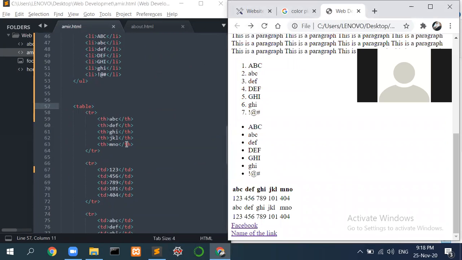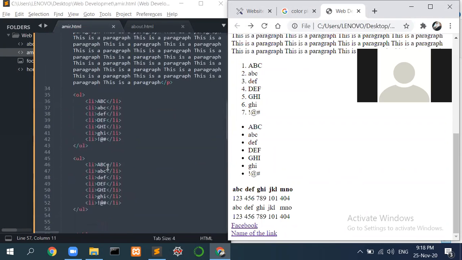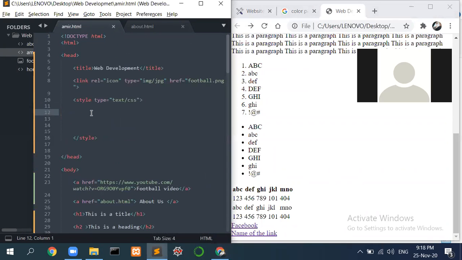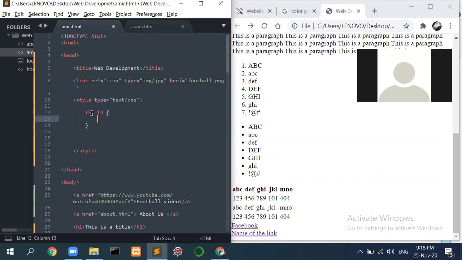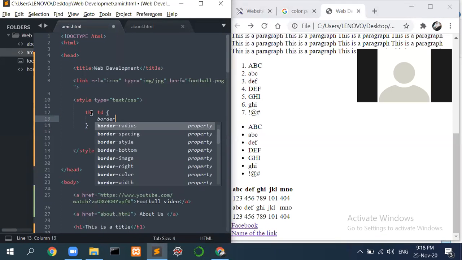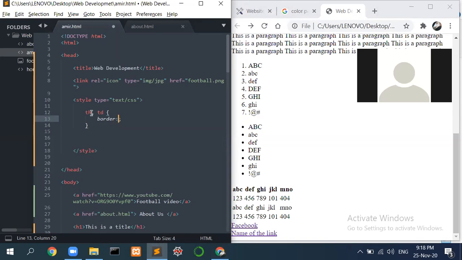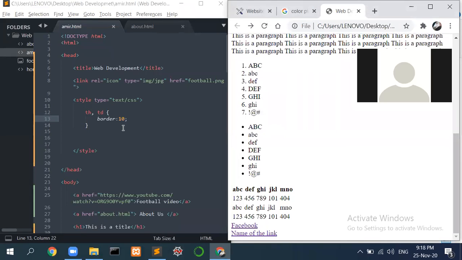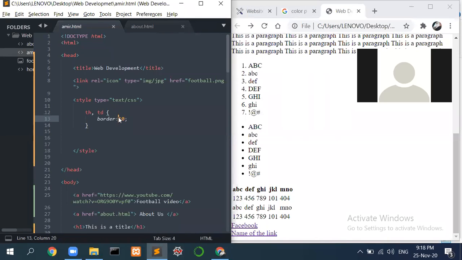So what will I do? I will style my table rows content, that is th and td. I'll write over here th comma td, then open these curly brackets, and then write border, the colon, and then this semicolon. I won't write 2 over here. If I just write 2, or for that matter 10, you see there won't be a border displayed over here, because now you have to display the border in another format.